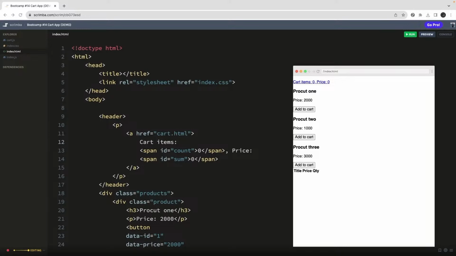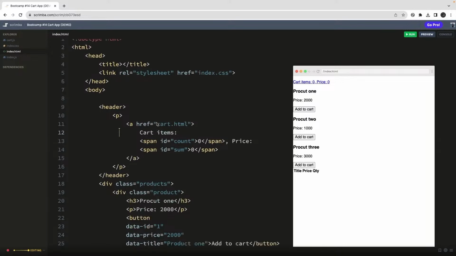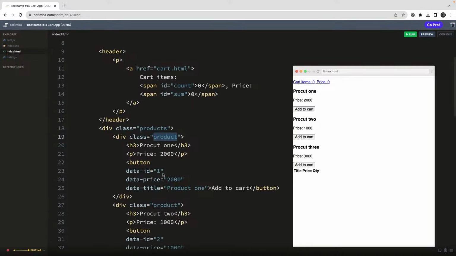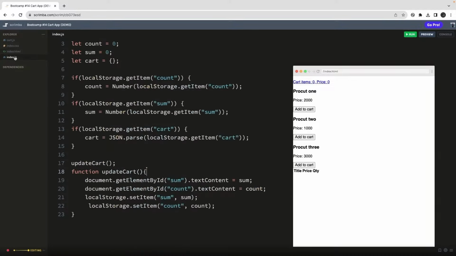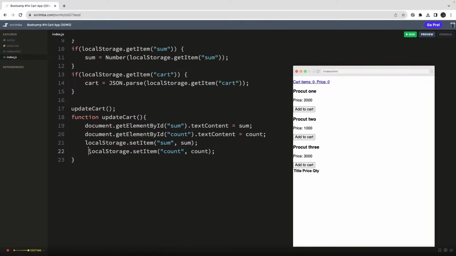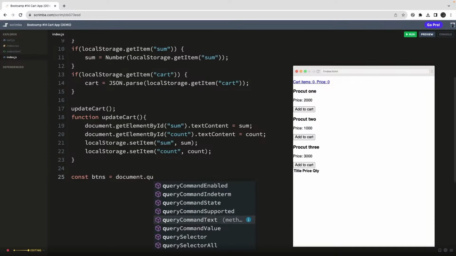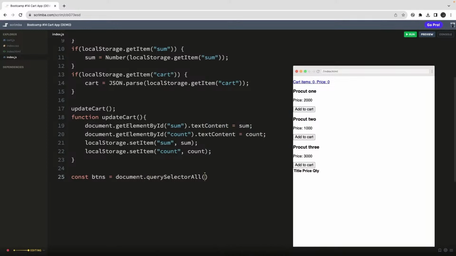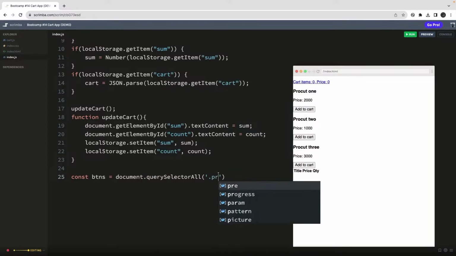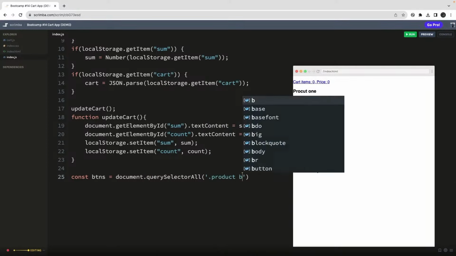Okay, now in app.js, what we are doing, we have these buttons, right? All these buttons with the class product. So we need to add an event listener on those buttons, so that when you click onto those buttons, we should be able to add the item to the cart. So these buttons we can get using document.querySelector all. It will give you all the buttons which are there. There is a product class, and after that there is a button.